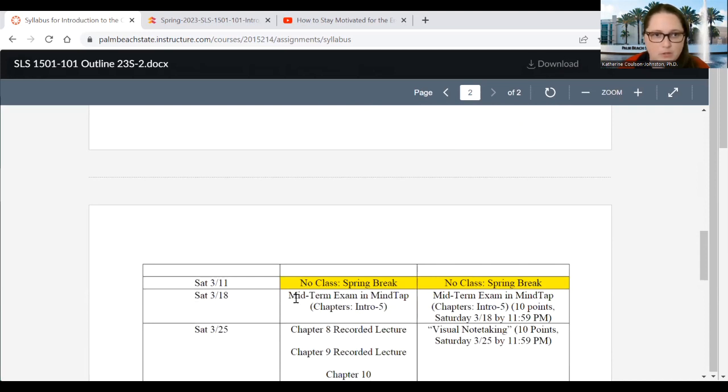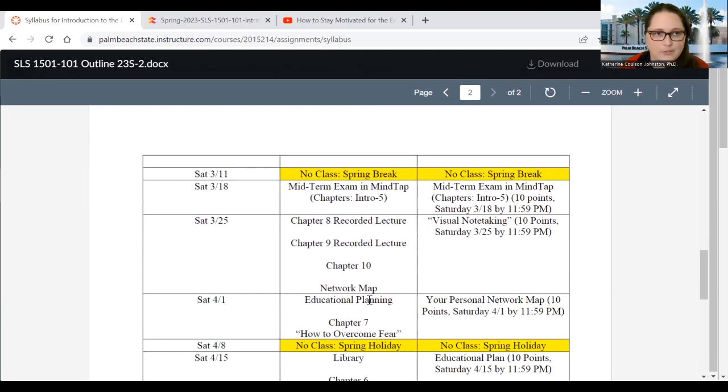The midterm will be March 18th. It will cover the introduction chapter through chapter 5. That will be through MindTap. You'll have plenty of instructions as that comes later on in the term.